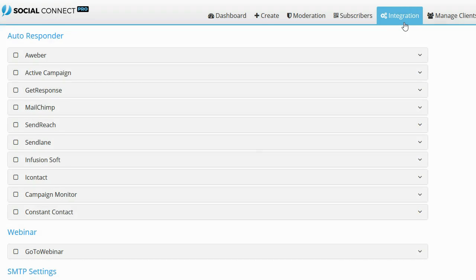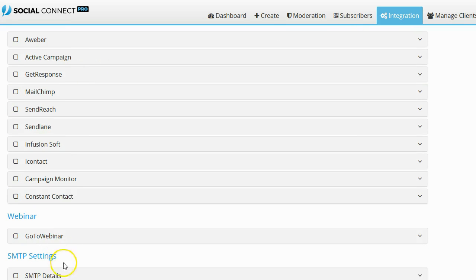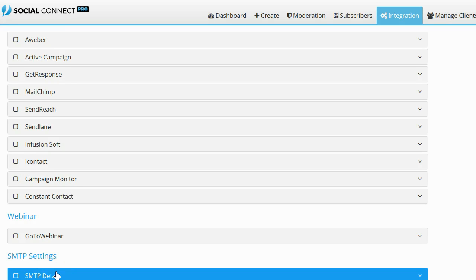And you can see SocialConnect will integrate with a ton of different autoresponders. It will also integrate with GoToWebinar. And if you want, you can integrate it with a simple mail transfer protocol.